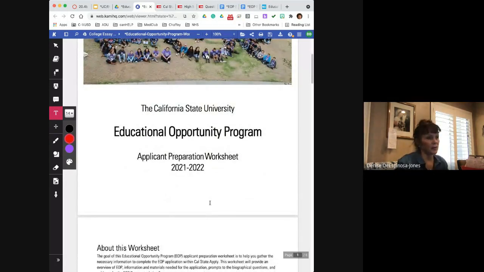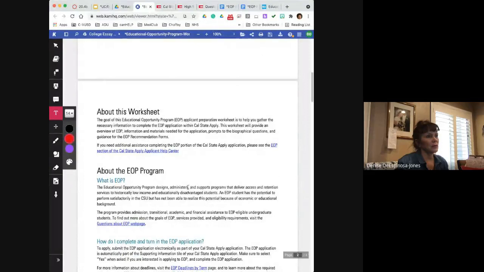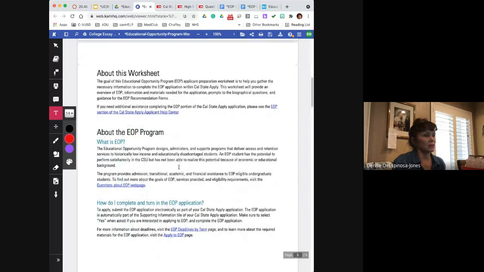Educational Opportunity Program. So the goal of this educational opportunity application preparation worksheet is to help you gather the necessary information to complete the EOP application with Cal State Apply. The worksheet will provide an overview of EOP information and materials needed for the application, prompts to the biographical questions, and guidance for the EOP recommendation forms. So there are prompts just like the UC, and then there's recommendations, and you have to have the recommendations in as well. They're not optional. If you need assistance, there's an assistance or help.